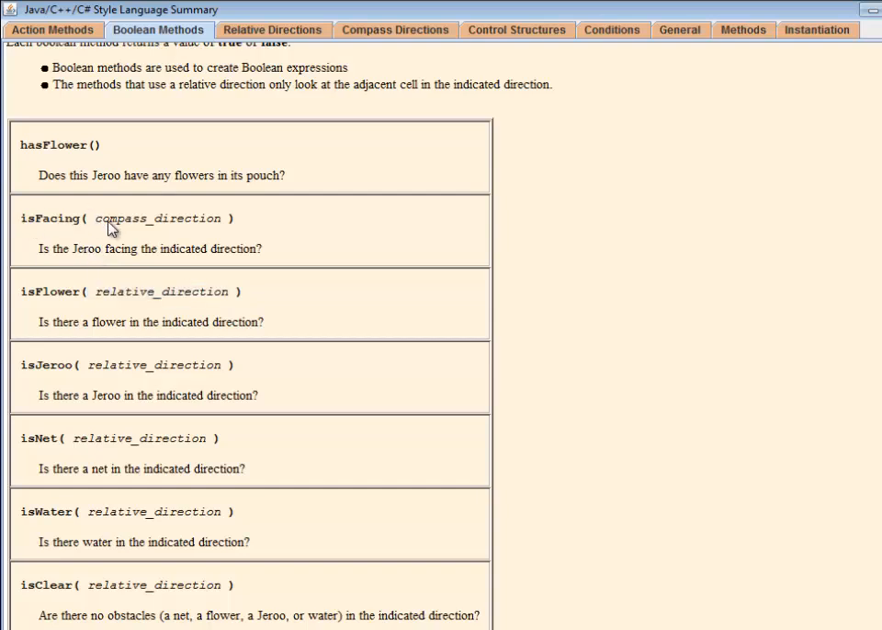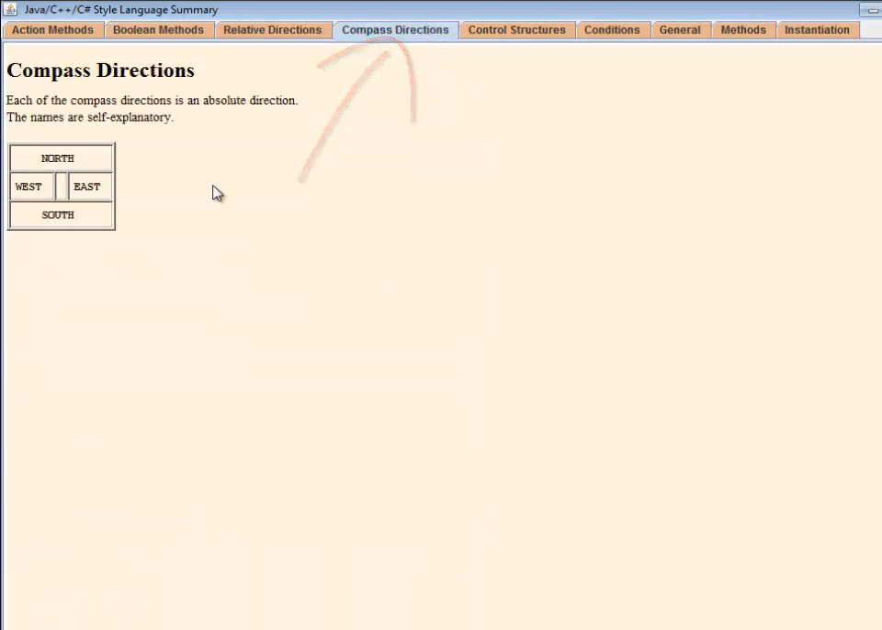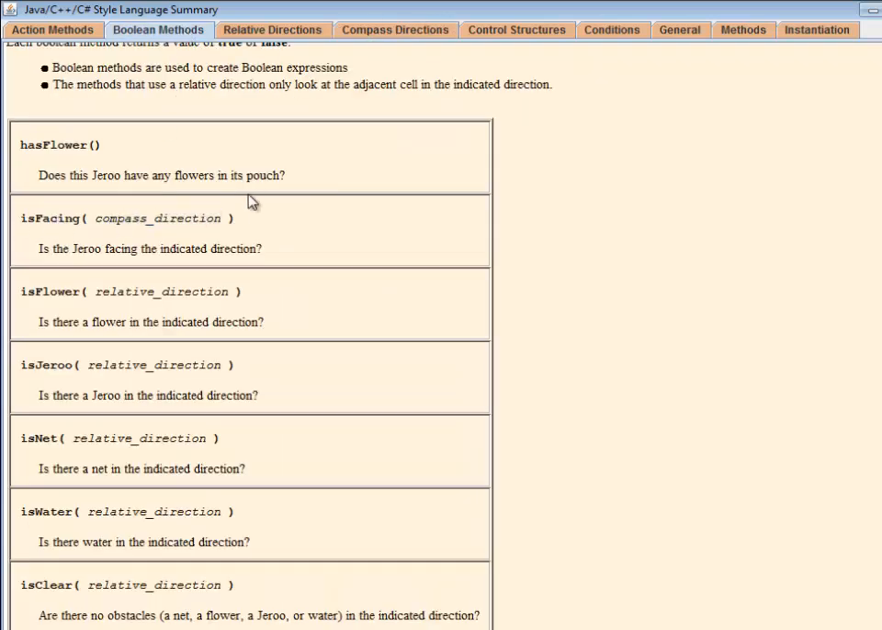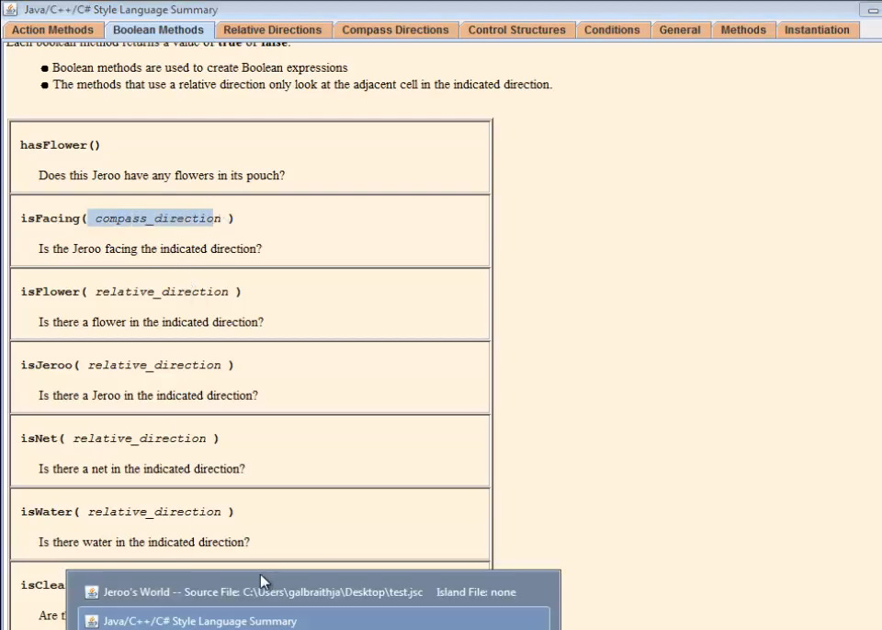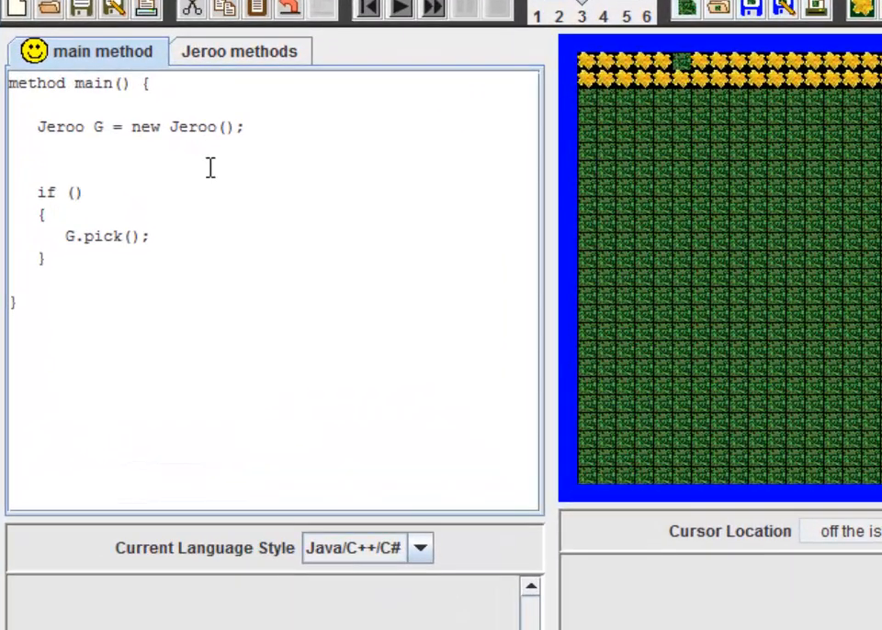Notice is facing is called a compass direction, so that's a different thing. That's not a relative direction. Compass directions are north, east, west, and south. So is facing, I actually have to put in an overall direction. That's the only one of these statements that requires something other than a relative direction. So g dot is flower, and then I have another set of parentheses, and inside of that I put the direction.